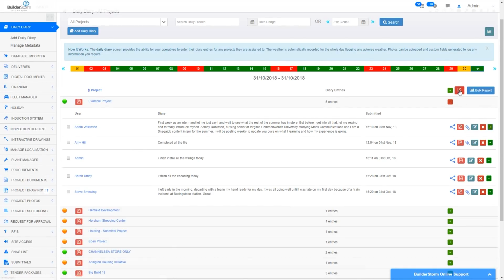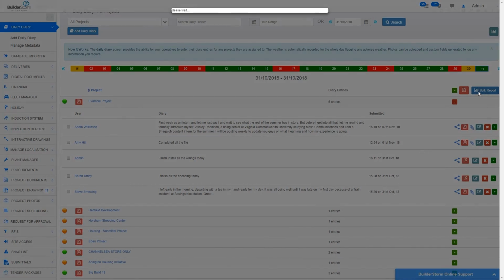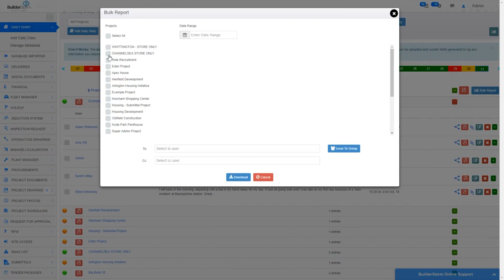Users with the admin permission can download multiple diary entries by using this PDF icon. They can also create a bulk report of multiple entries by using this button, where the user can then select which projects are needed in the report and to which users the report will be sent to.